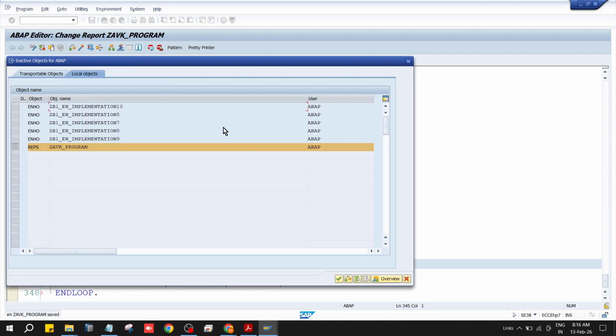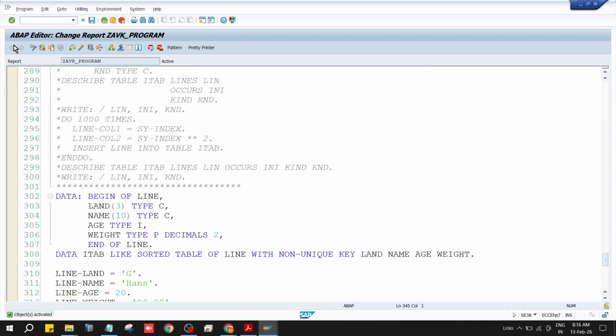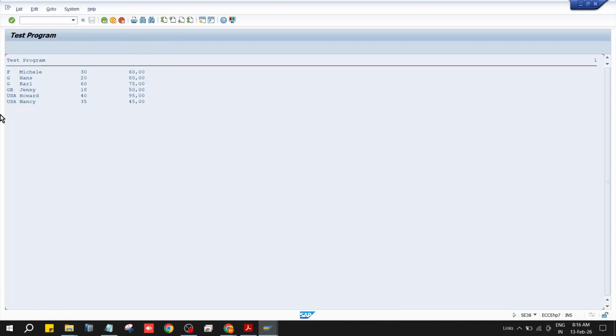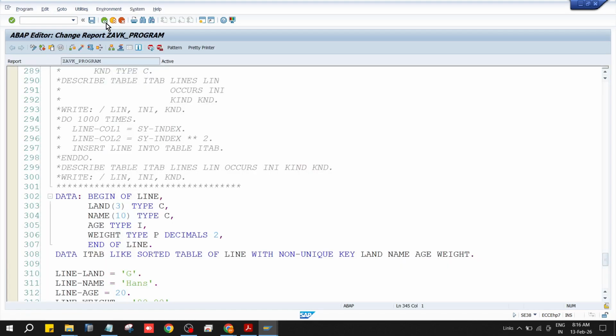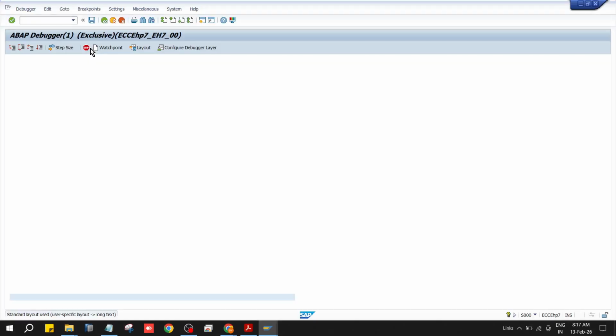So now, if you want, you can even debug it also. So you execute it. It is giving FG, FGG, GB, USA, USA, Michael, etc. So first of all, best practice, see, this is the executable statement. You can place a click here. This is a breakpoint set. So just run it. It will stop at the breakpoint.